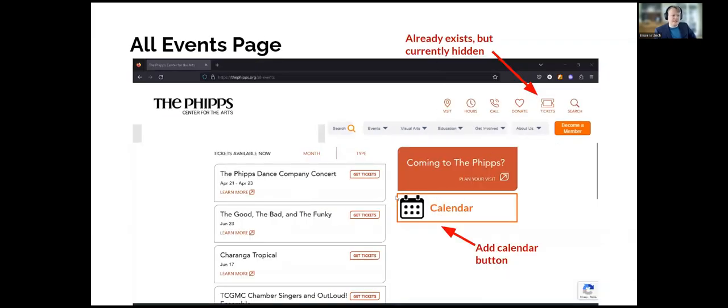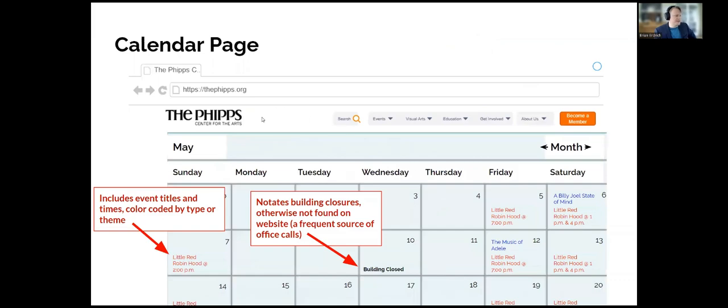In addition to this, I propose having a calendar button on this page. There could be several different ways where we could get to this calendar. We would want it to be very accessible. But the calendar button would be very helpful. It would look something like this. It would have a calendar. It would include event titles. It could be color-coded by type or theme. We would need to test considering all of the different kinds of events. So here I put Little Red Robin Hood in red.